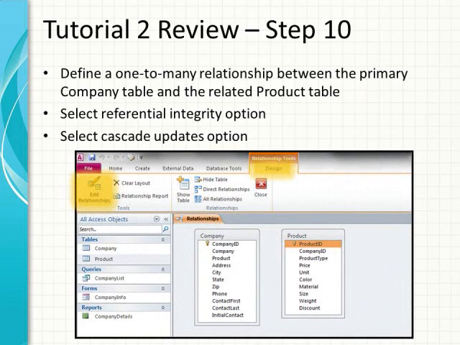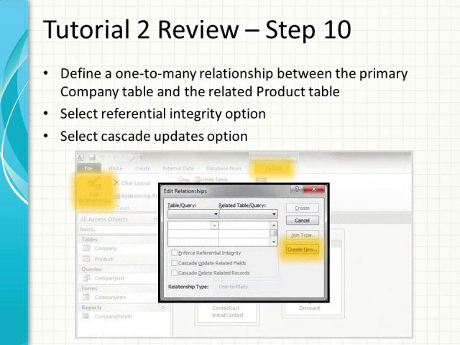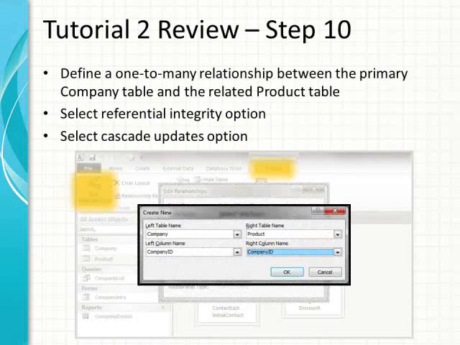With our database open, we'll go to the Design tab and then select the Edit Relationships button. And what you'll see is a representation of the 2 tables, but there's no relationship between them yet, and that's what we're going to create. In the Edit Relationships dialog, we'll select Create New. In the Create New dialog, we'll select the left as the company and the right as the product, and the company ID as the column name that ties the 2 together.